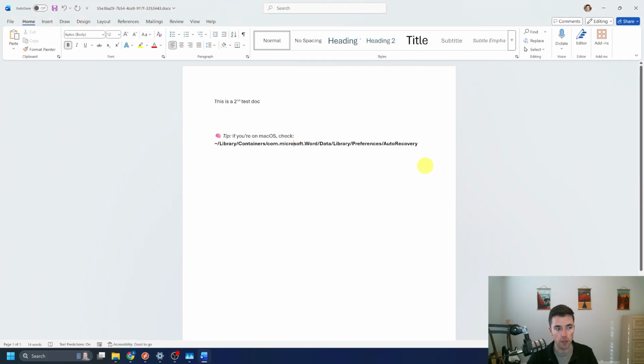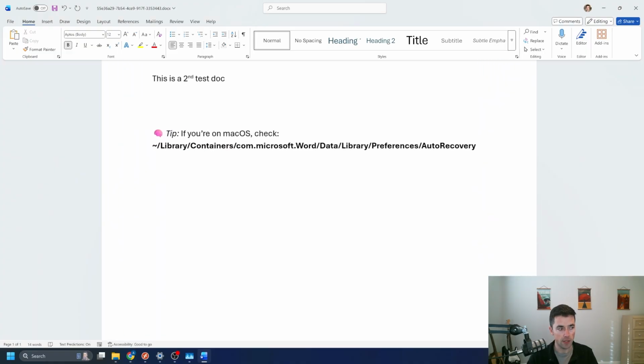document back. Also, just a note, if you are on Mac OS, you can try to look in this folder to see if there's any temporary files or auto-recovered files.